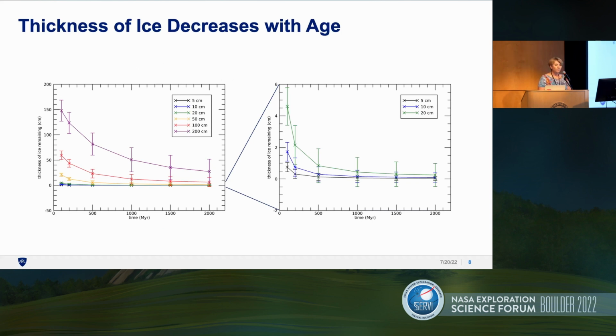This is showing how, over time, the thickness of the ice is decreasing with age, and showing the results from model runs where I have ice layers that were originally anywhere from 5 centimeters thick to 2 meters thick. Obviously, if you start out with more ice, you end with more ice. But when you get down to the 5, 10, 20 centimeter original ice layers, I've blown up the plot over here so you can see them a little bit better.